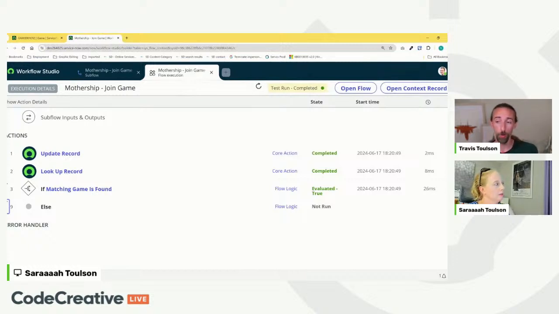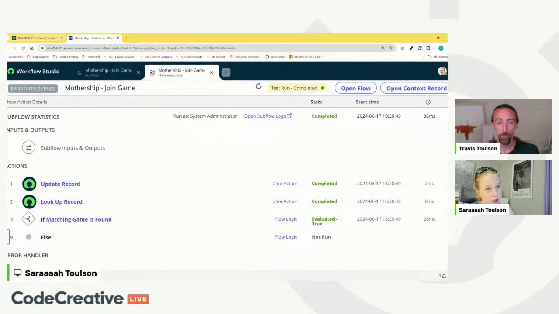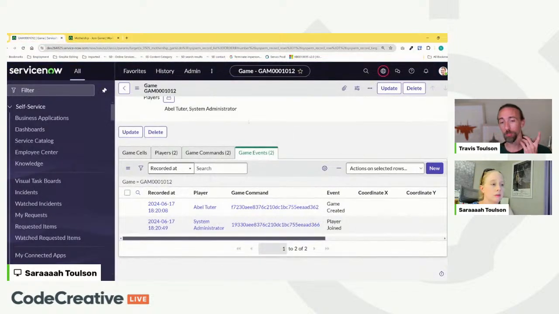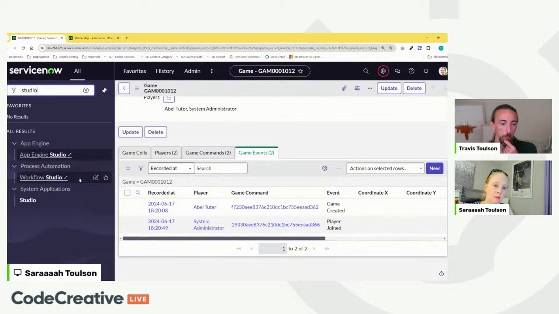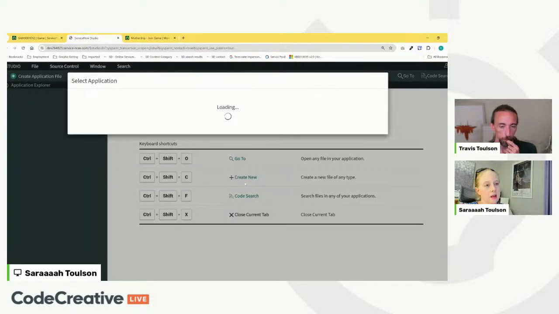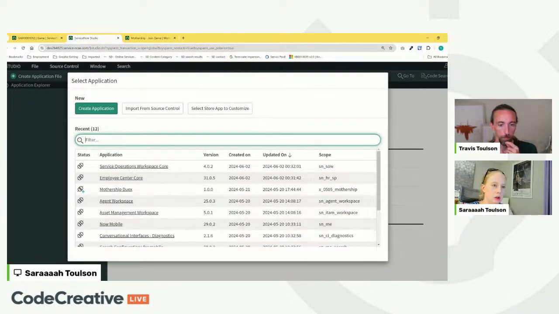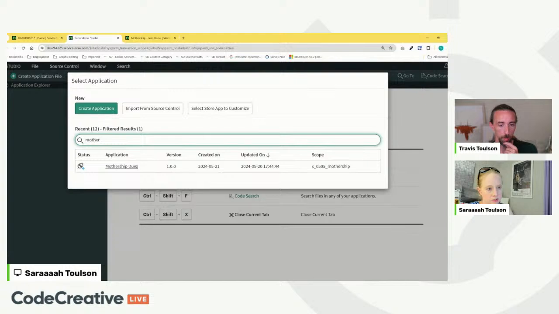It has nothing to do with Flow Designer, and it's pretty simple to set up. And it'll make testing easier. I like Flow Designer. I'm okay with that. But okay, what else are we going to do? Go to Studio. Not App Engine Studio, like old school Studio. Yep, that one.